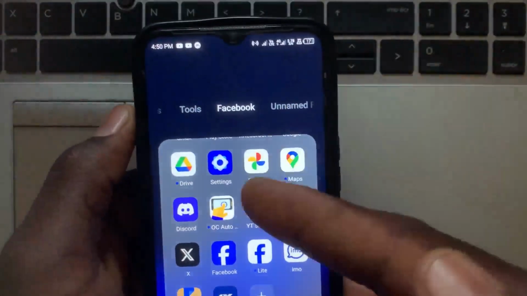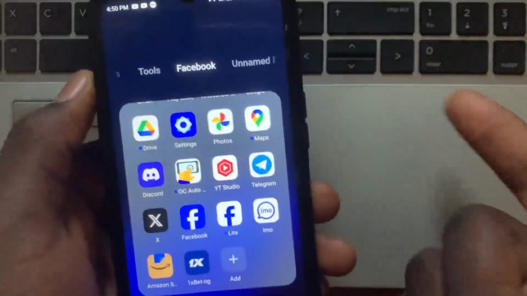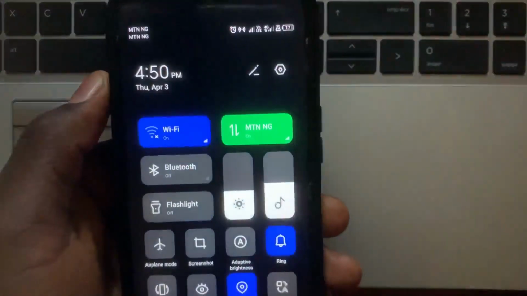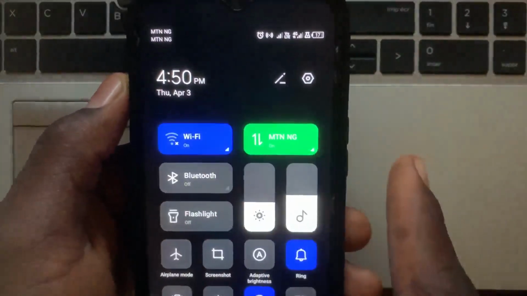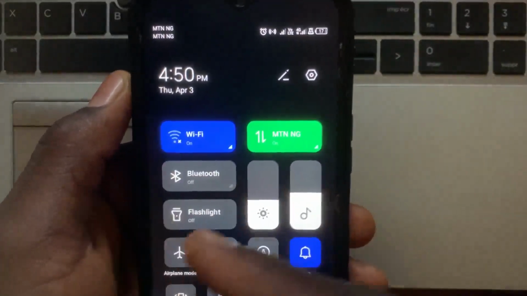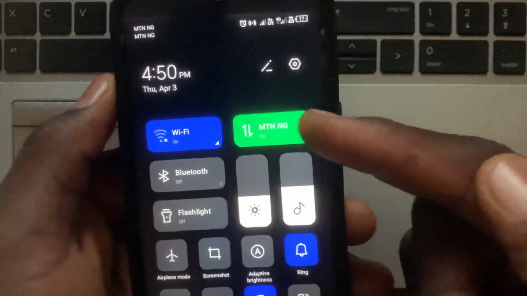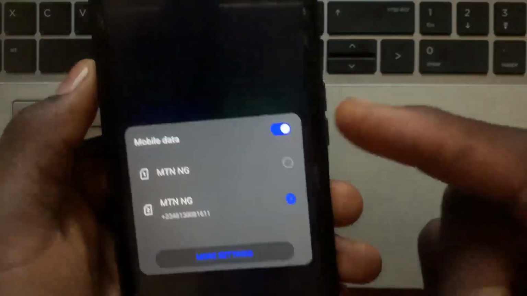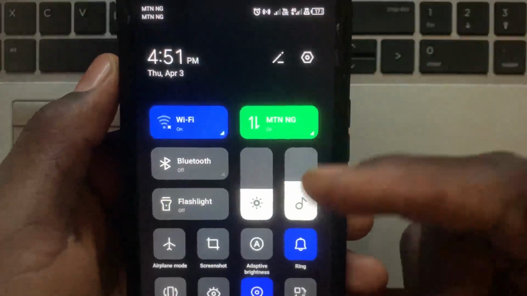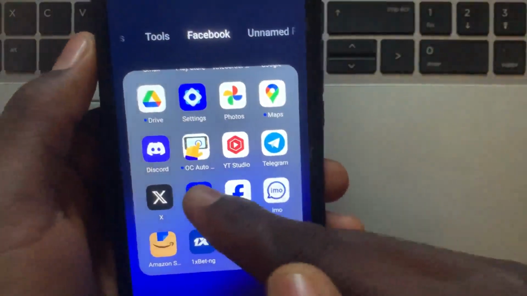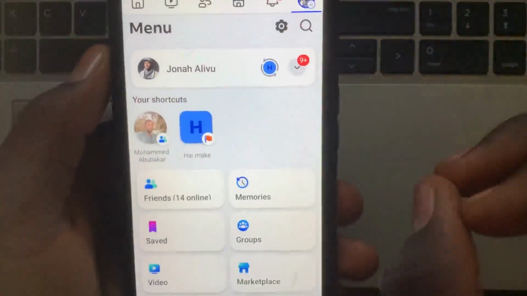After you restart your mobile phone, you should still try using another network. Make sure to change the network that you are using. If you are using Wi-Fi, please try to get another Wi-Fi to use. But if you are using your mobile phone data, try to switch it to another line. As you can see, I have 2 lines, so try to switch to another line. After you do this, go back and log in again. After you log in again, your problem will be solved.